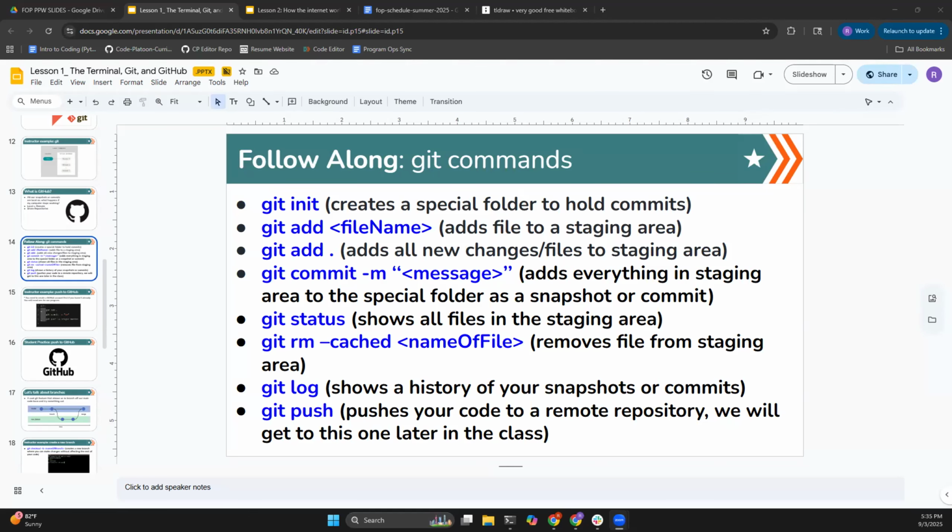All right, welcome back everybody to day two of Foundations of Programming. Yesterday we didn't really finish off. We ended up talking about Git and GitHub. We talked about the differences between both of these, as well as some commands to navigate with Git.